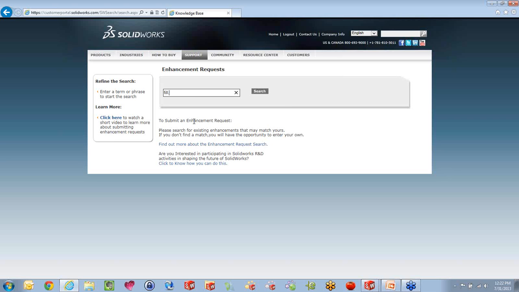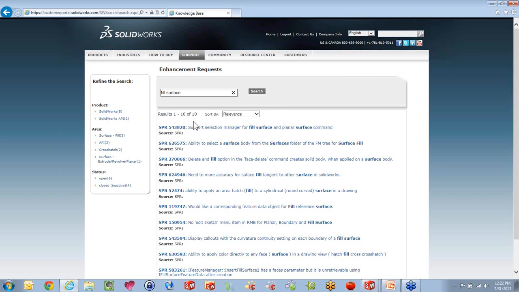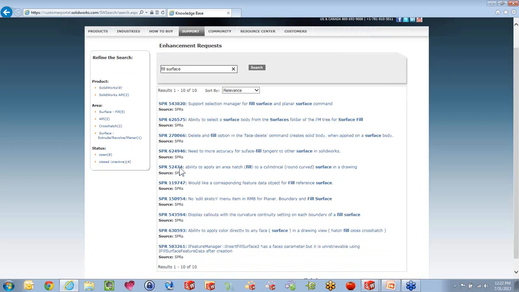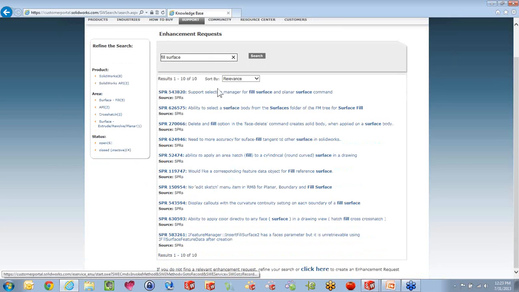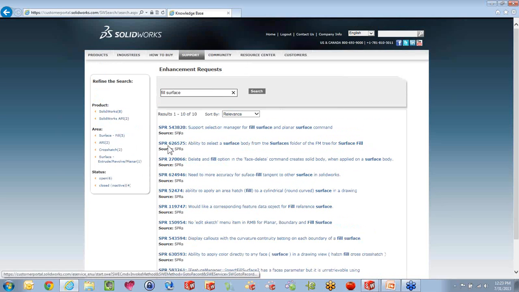Apparently today I want to be on surface, so let's say fill surface. That was the one we were reading up on in the help before. Now when I hit that one, you will see that it finds all these different ones, there are 10 here, where people are talking about what they suspect are issues with fill surface. Would like a corresponding feature data object with the fill surface references. So you can see if other people have already submitted the same idea that you have.